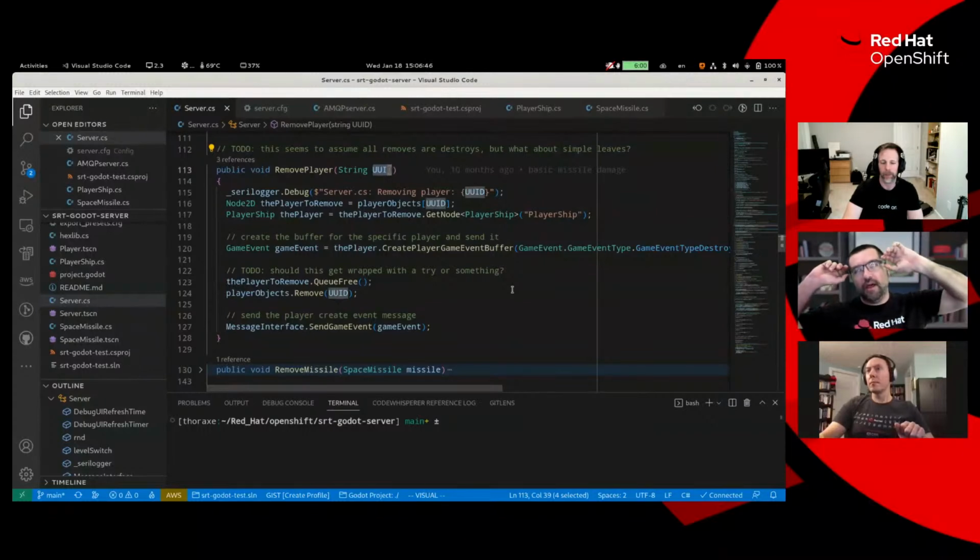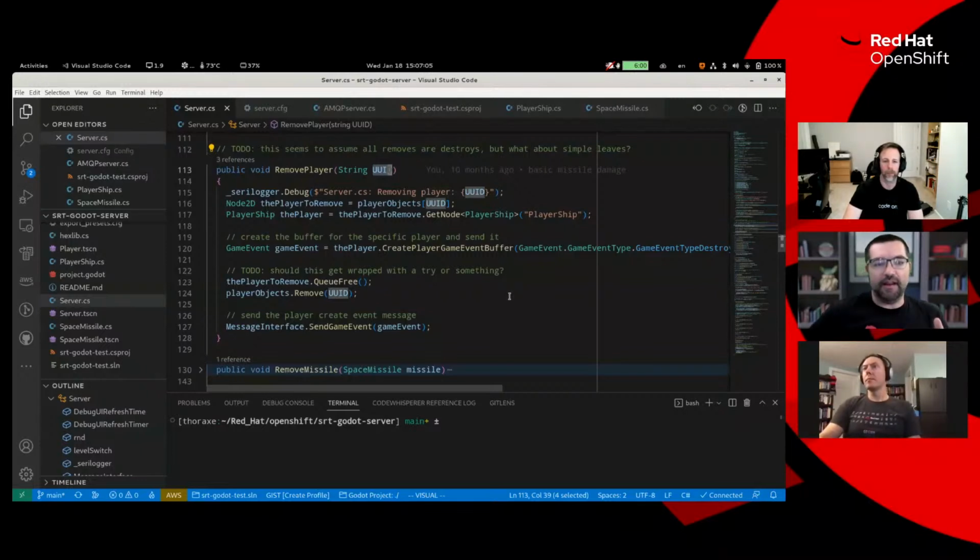Essentially to me, if this came in and the UUID didn't exist and it tried to remove it, then the game event is still going to, like, there's nothing to catch an error if the UUID doesn't exist, right?